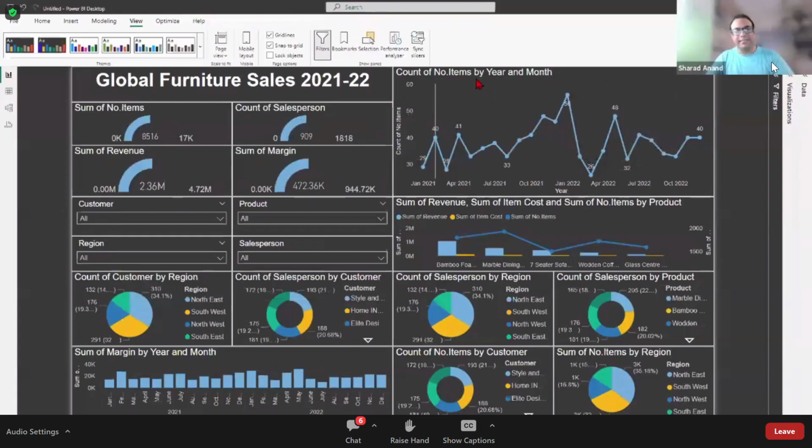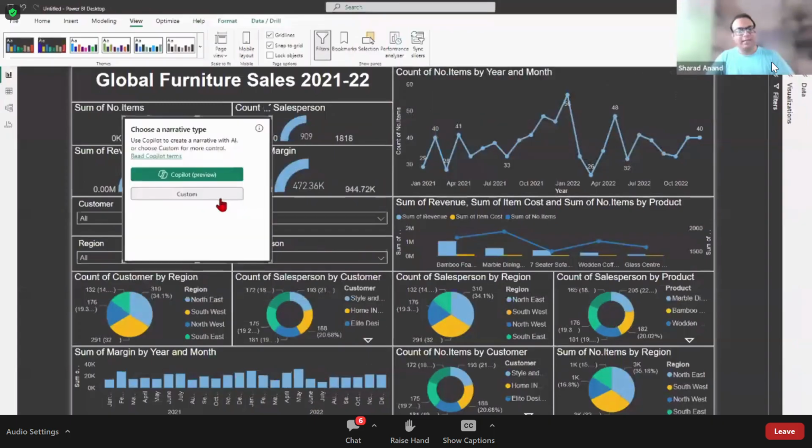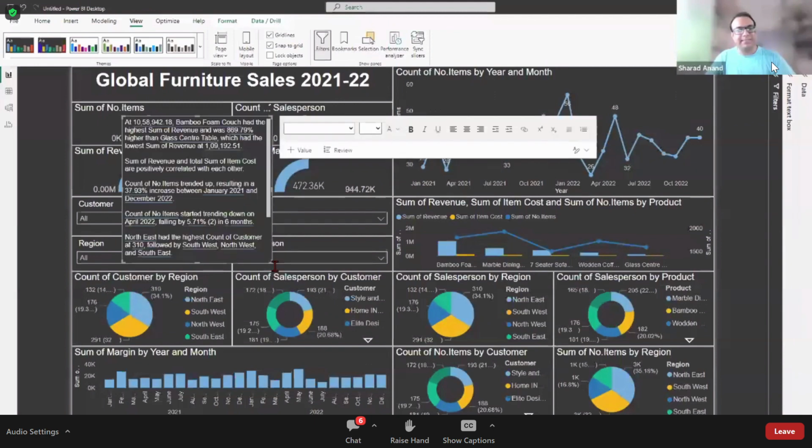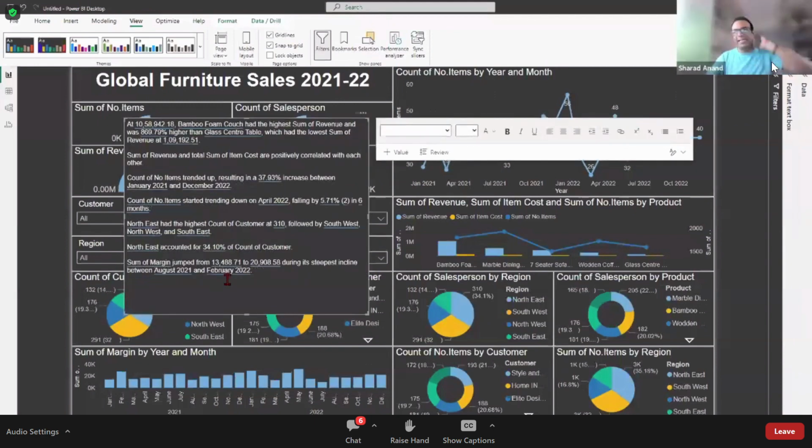How about this one? Line chart. Right click and then click on summarize. And over here, any chart, you right click and then click on summarize.